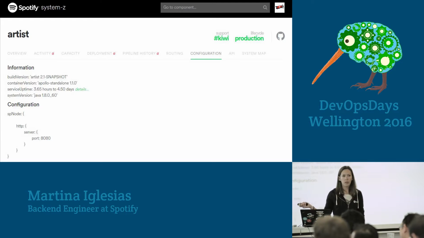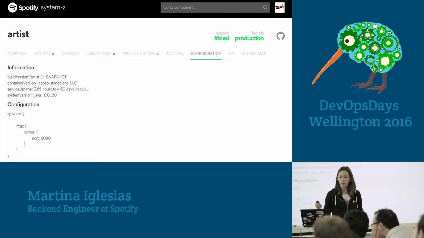Then we have container version. It says Apollo standalone 1.1. That is the version of the microservices library that we use. Then we have service uptime from 3 hours to 4 days. That's because SystemSet will get information from all running instances and merge all that information in this place. So we can see that some servers have been running for 3 hours and others up to 4 days. And then we also see that it's running Java 8.